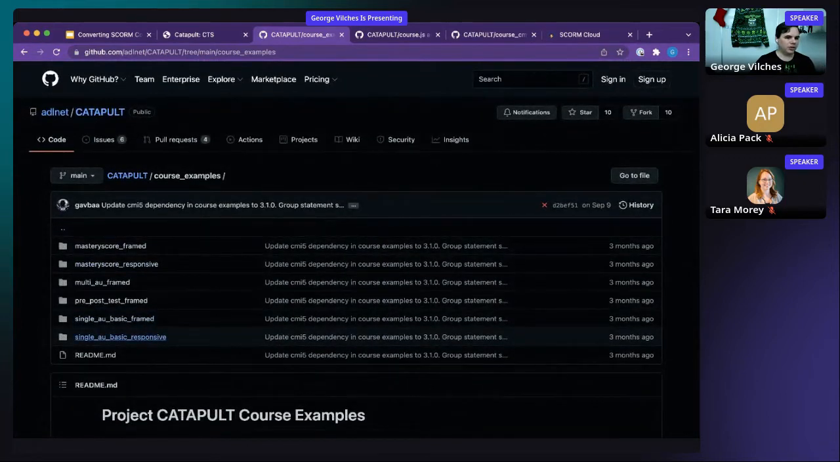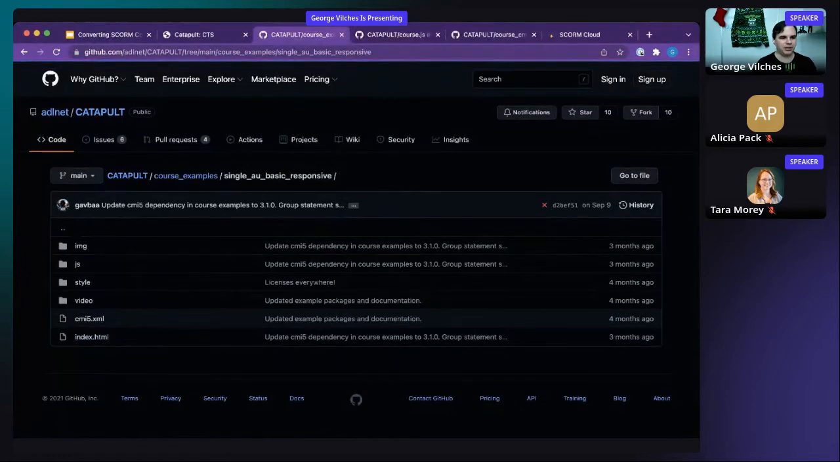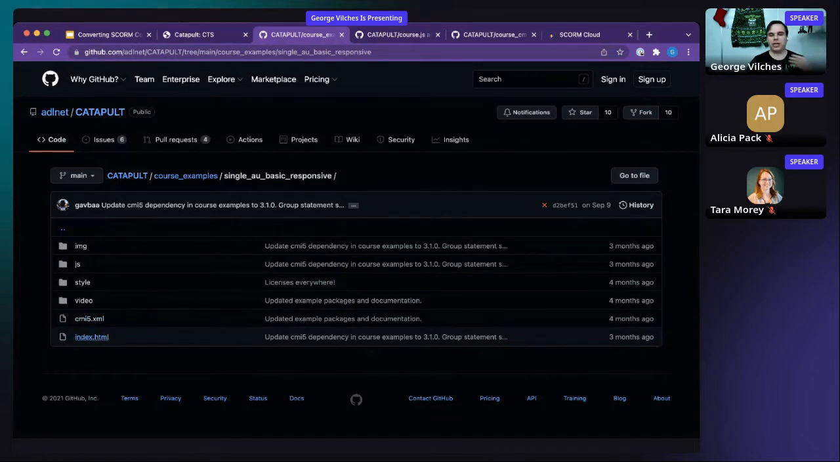Again, we're going to kind of focus on the simplest single example here. So the single AU. The structural components of this is a lot like a layer cake. We start from the outermost. Once you have the manifest that launches the package, we'll get into the CMI5 XML when we start the conversion. You have a single HTML file that drives the entire process and maintains all the content in it.